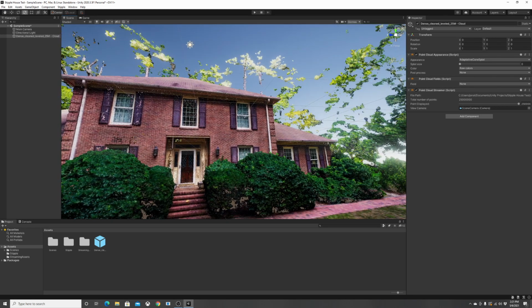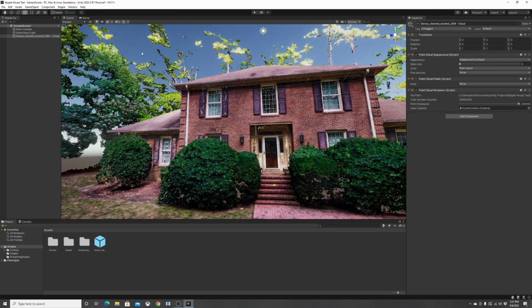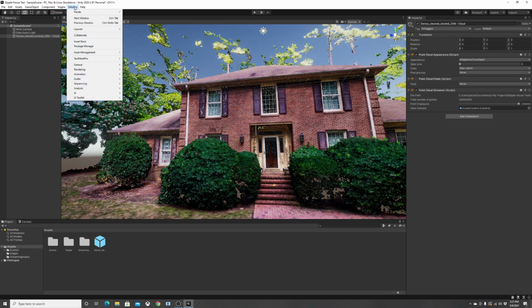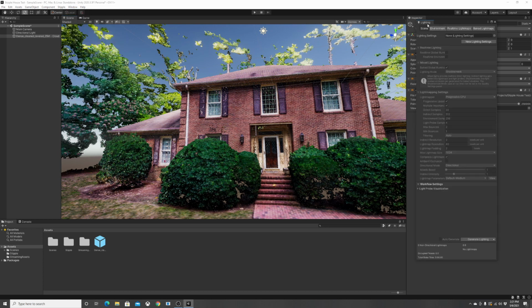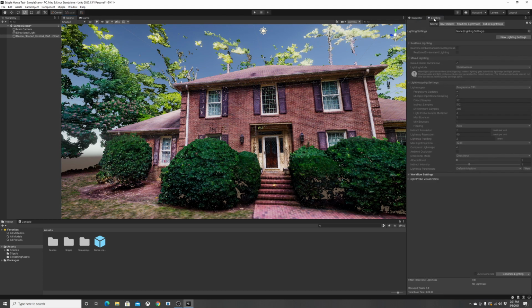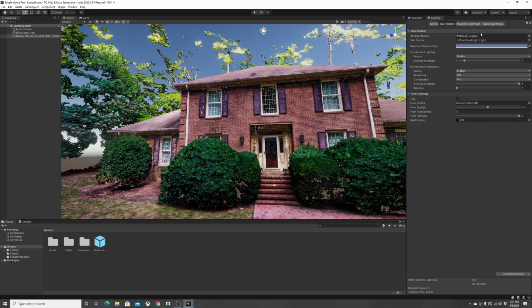Let's pick one from the scene store. So to change your skybox, you're going to have to bring up your lighting. All you do is go to Windows, Rendering, Lighting, and I'm going to dock this here. If you go to your environment, you'll see there's a skybox, and it's default, and I just don't want that one. So I'm going to pick a different one, and that's pretty easy.